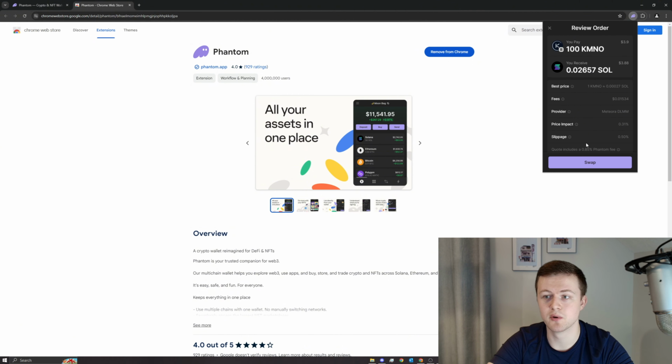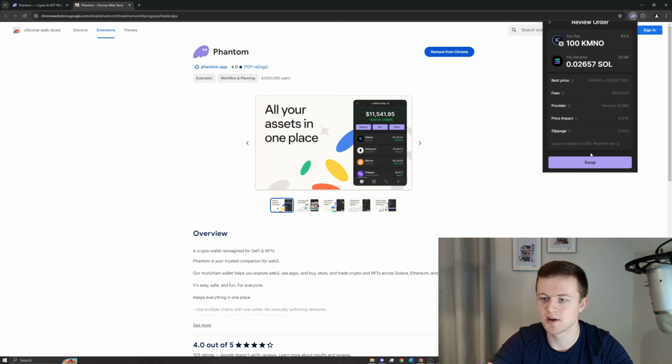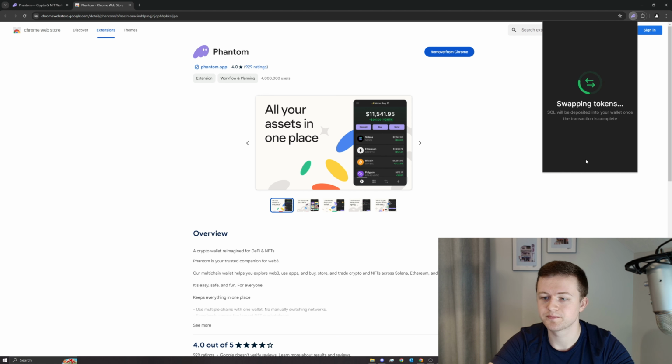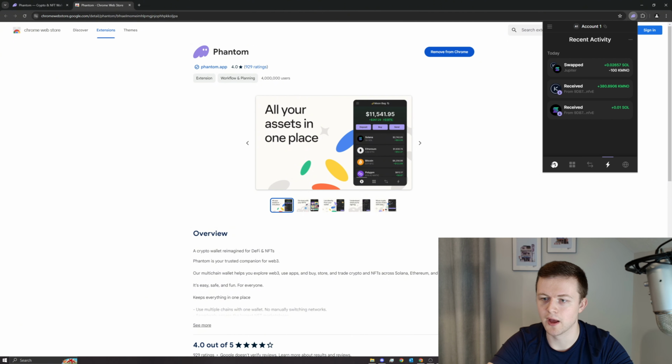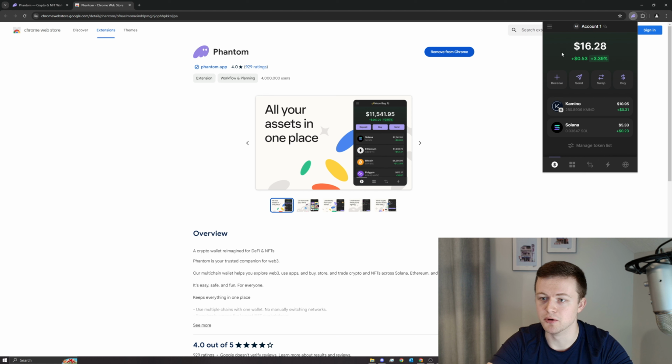I'll press review order, and then this is the confirmation screen. I can just confirm everything. 100 Camino, about $3.90 and some change. It gives me the exchange rate, any fees that I'll be paying, the price impact, and the slippage. And now I'm going to press swap. Let it swap tokens, and now it's done. Quick and easy. So I'm going to close my wallet, and then I'll head back to the main tab, and boom. Immediately, I have 100 less Camino tokens, but my Solana balance has increased.